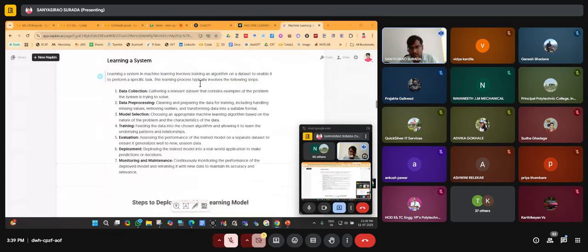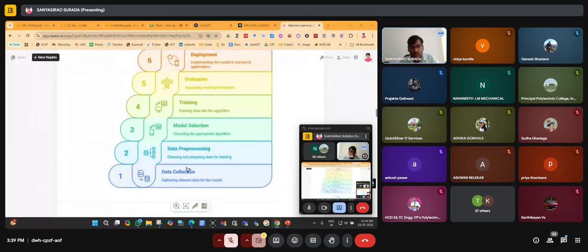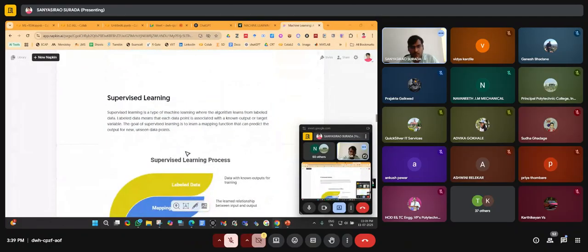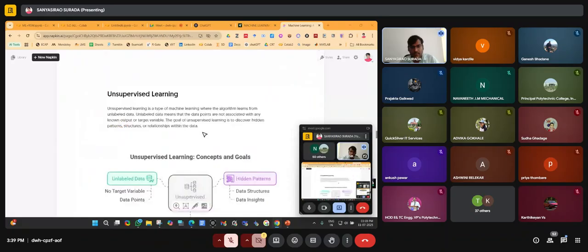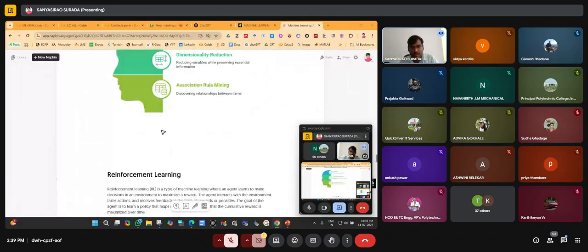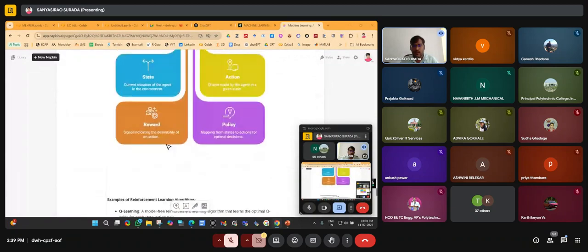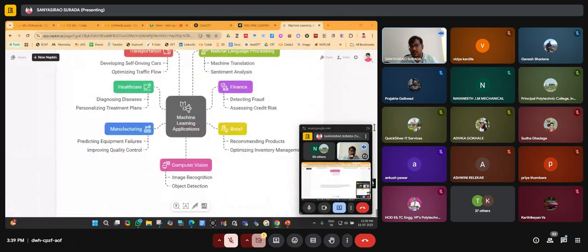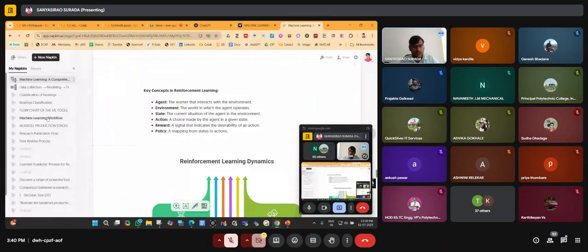Okay, this is the learning system. I will show you again. These are the different steps in a machine learning model: supervised learning, algorithms, unsupervised learning, clustering. Like that, you will get different images. Okay, applications. Okay, let us see. First you have to click on this, the library. This is my library. So these are all different keywords.